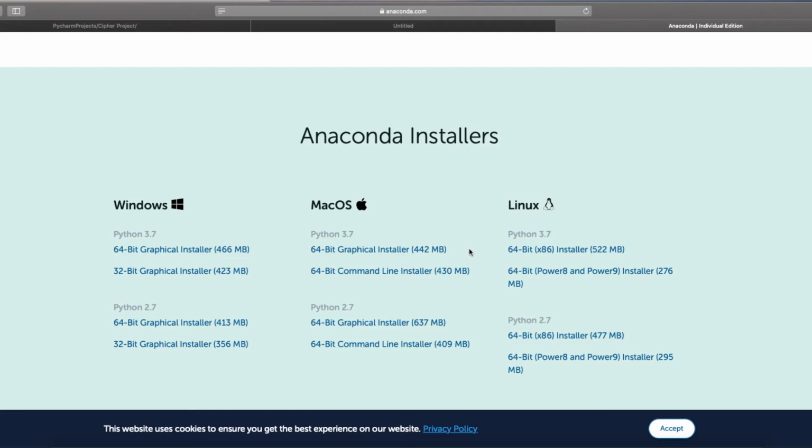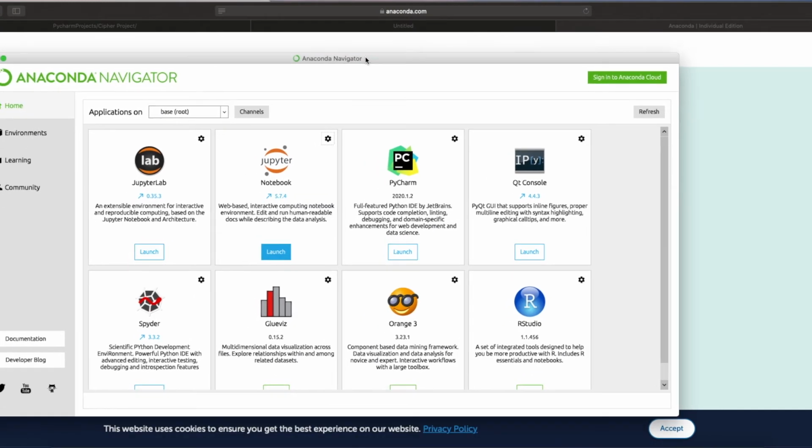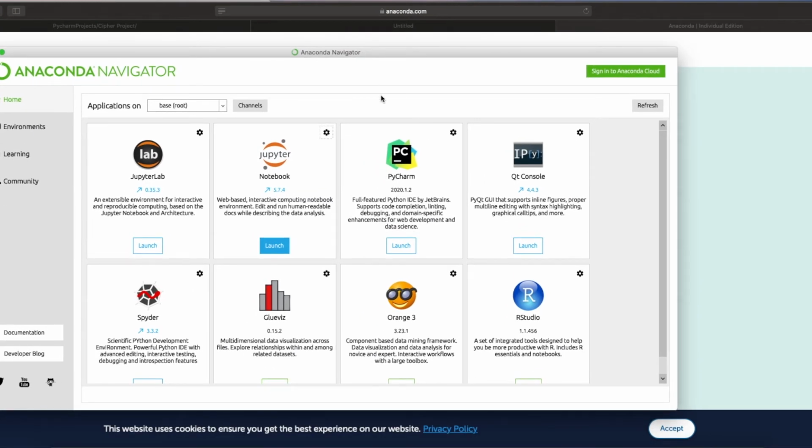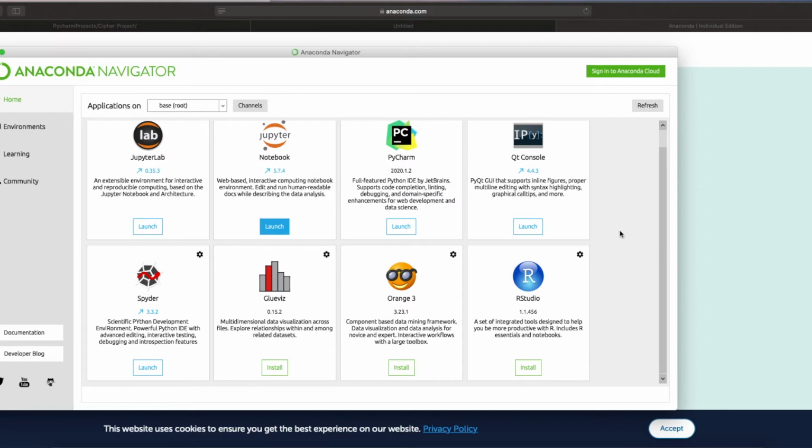So now that you've got Anaconda installed, go ahead and open it up, and you'll get this Anaconda Navigator. There are a lot of tools. It can be overwhelming at first. If you look, there's PyCharm and Jupyter Notebook. These are the two tools that I use a lot. PyCharm is what I use when I'm developing the actual programs.